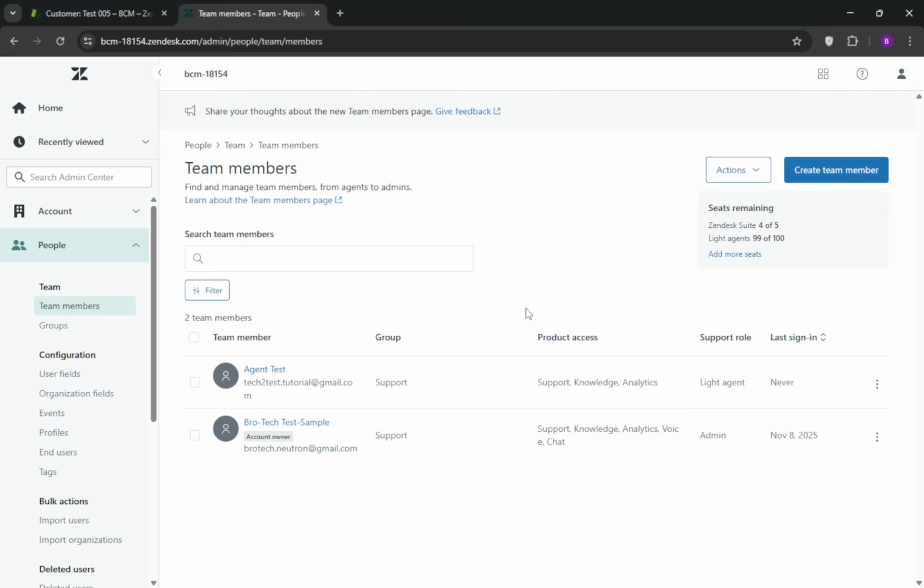Lastly, be aware that light agents may not receive certain email notifications for tickets, especially if they're only adding private comments. Keeping these limitations in mind will help you ensure a smooth operation within Zendesk.